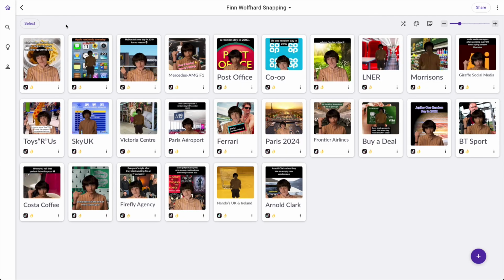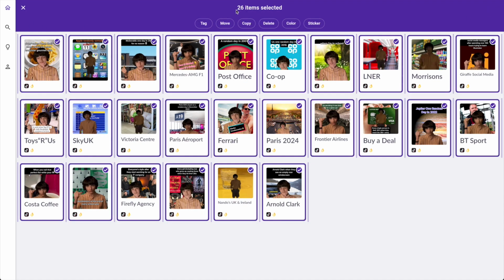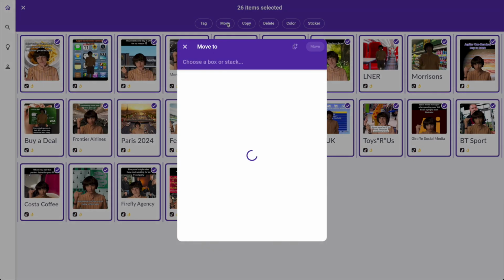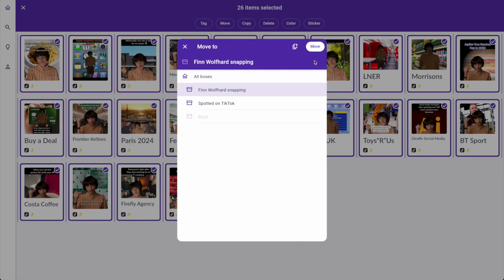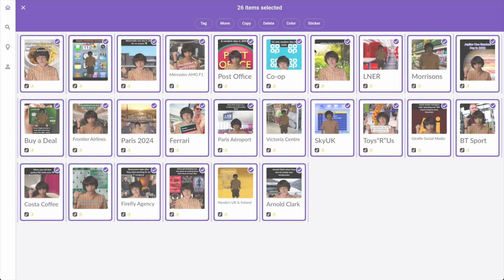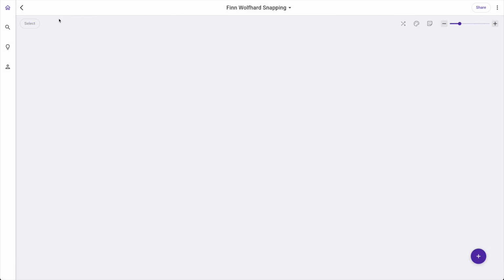Alternatively, you might want to move your selected cards to a new box. So to do that, we'll select them all and we'll press Move at the top. And in the menu that comes up, we can create a new box. So we just need to select all boxes, which is where we want to create our new box. Press the new box icon and we'll call it Finn Wolfhard Snapping and press Create. And then choose Move. And they've all moved now to a new box. So let's press the home icon to go and see that now.